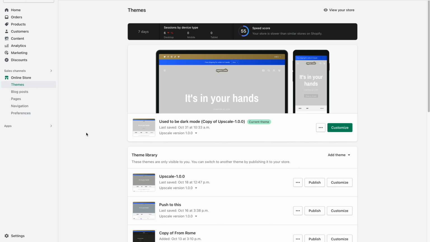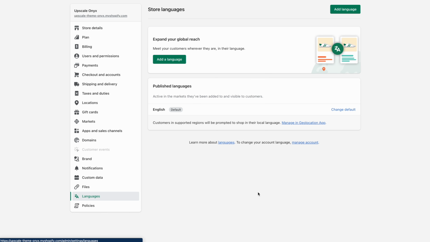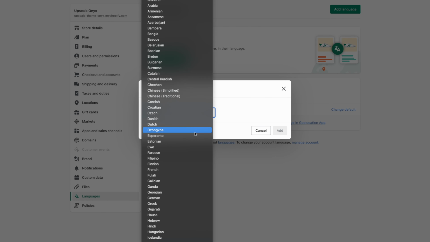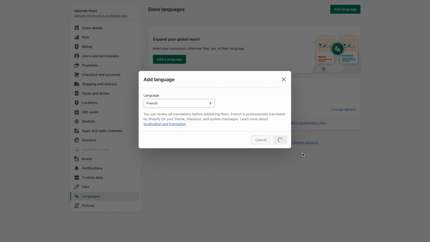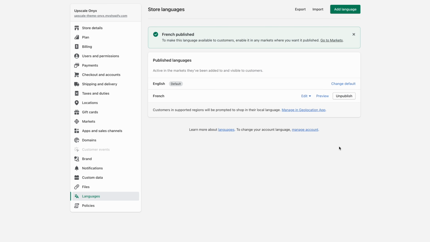For that, I'm going to the admin and I'm opening the settings from the bottom left corner of the screen. And then I can go to the languages tab. This is where I'll be able to add a language. I'm going to add French. And once it's added, I need to hit publish. So the first step is done.